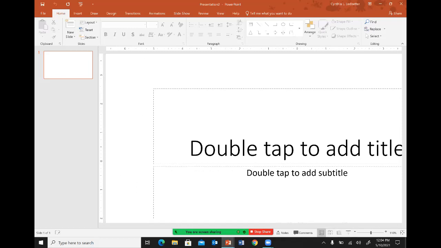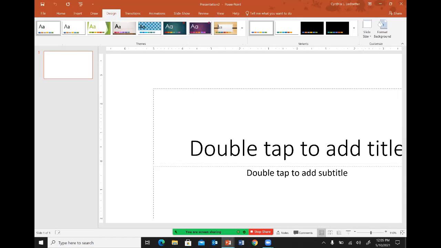Now that we have familiarized ourselves with the basic layout of PowerPoint, let's choose a design. Think about what design you want for your presentation. Who is your target audience? What is the purpose of your presentation, or what message do you want to send? Click the Design tab at the top of the ribbon, and scroll through the options here and decide which is best for your presentation.